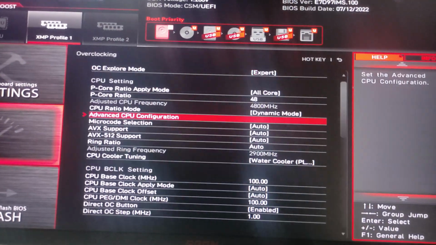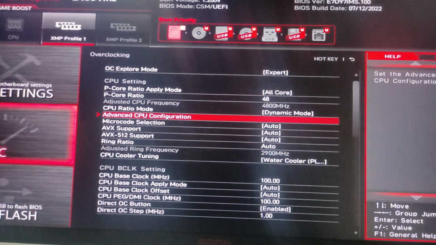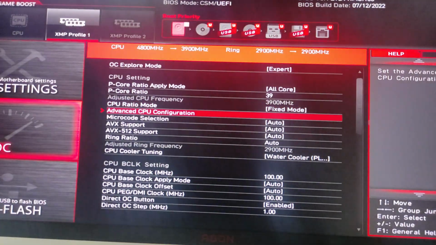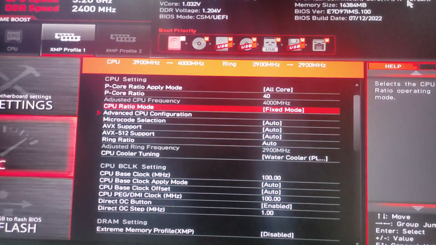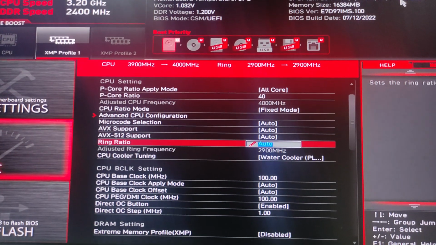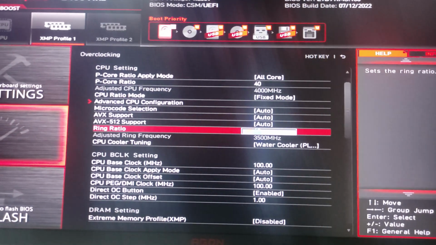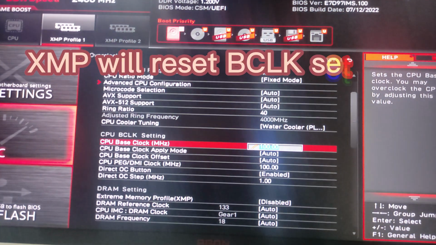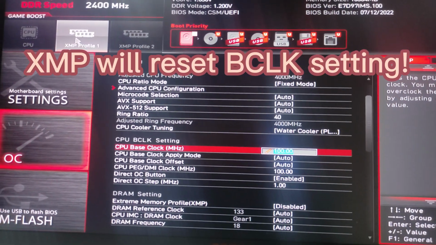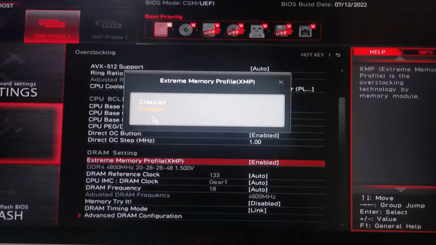Alright, so we're running hyperthreading enabled, all that. Dynamic mode is going to go to fixed mode. We're gonna set the multiplier to 40. Now remember, this is a base clock OC, so we're gonna set both of these to 48. So setting all these to 40 would make some sense. I'm gonna set the base clock to 120 after we enable the XMP profile. Just go to the XMP profile here.